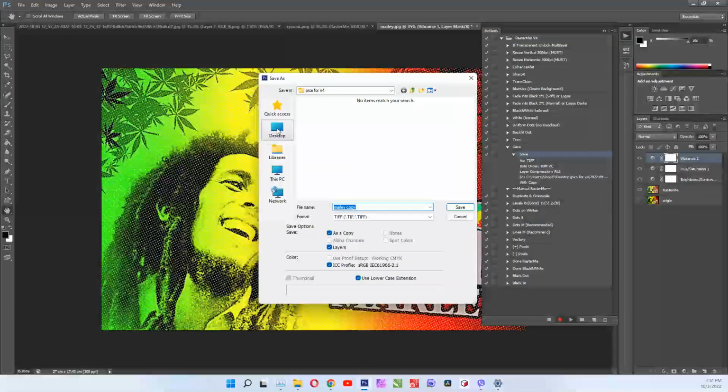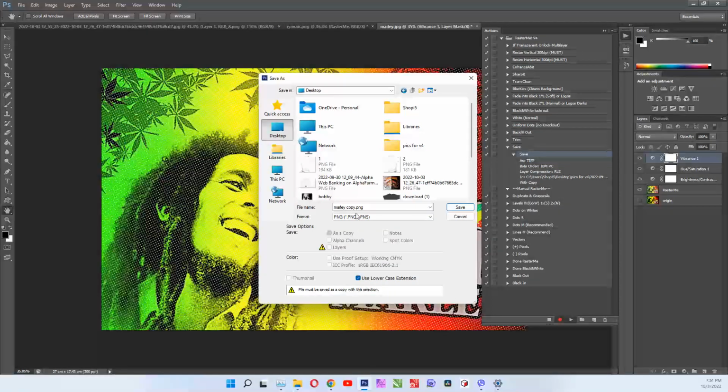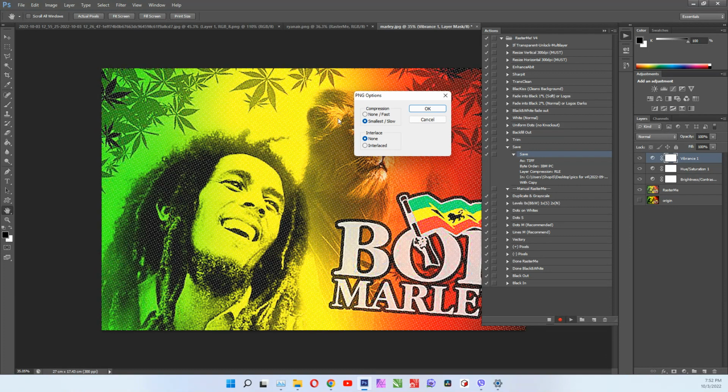And as you see now, I would like to save it on my desktop with this name. And I want to save it as a PNG. So just, as you see here, this record button is activated. So that means that whatever you do now, it will save inside this action. So let's click save. And here, okay.